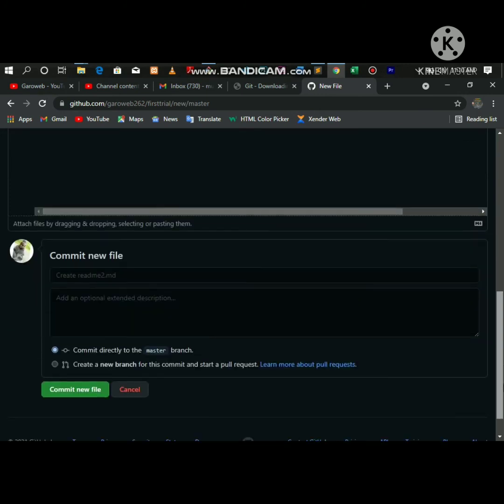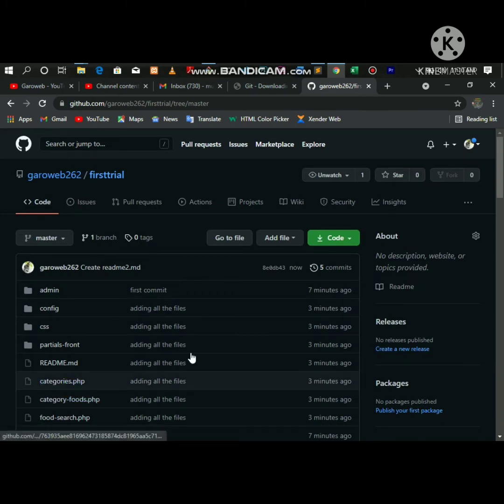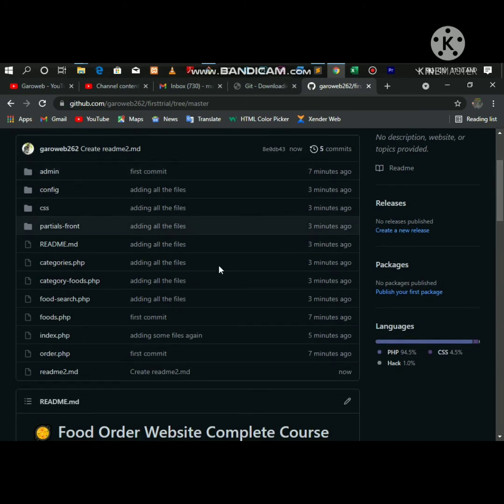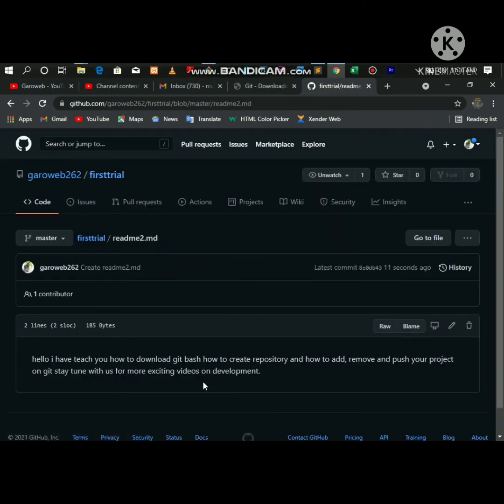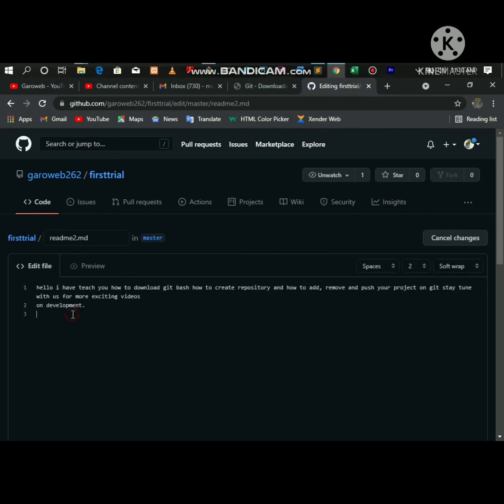Okay, let's commit change. If you commit change, it will create the file for you. Commit change. You can see the file below. That's the file below here, and you can edit the file. That's it. What I wrote on it, you can edit it by clicking on the pen. Then you can add whatever you want.